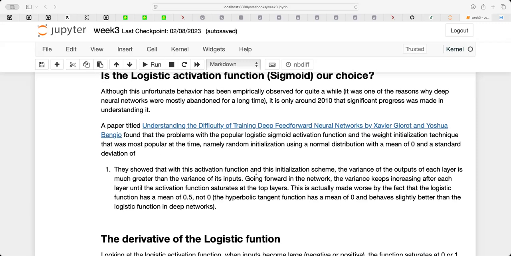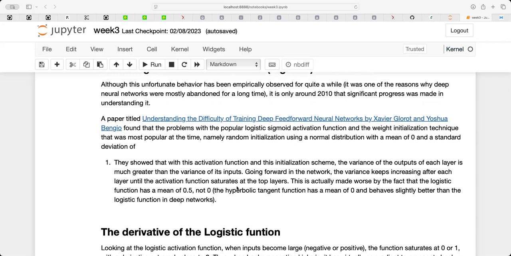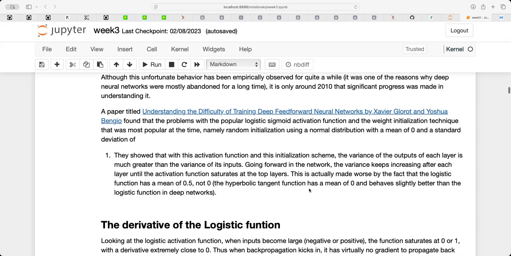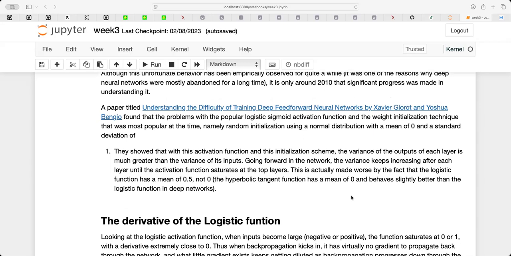They showed that this activation function and that initialization scheme gave a variance of the outputs of each layer which is much greater than the variance of its inputs. Going forward in the network, the variance keeps increasing after each layer until the activation function saturates at the top layers. That is normally made worse by the fact that the logistic function has a mean of 0.5 and not 0. Compared to, let's say, the hyperbolic tangent, which has a mean of 0, the logistic function normally behaves worse in deep networks.